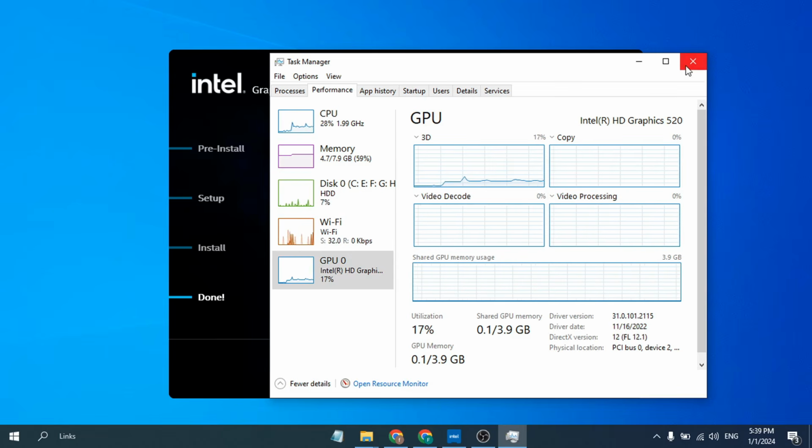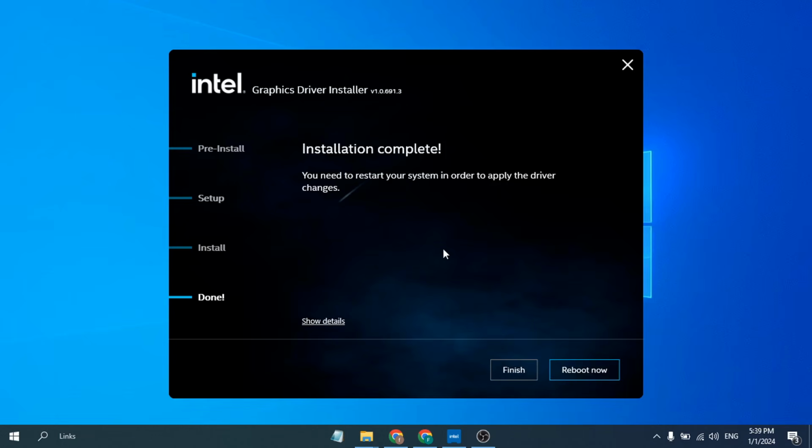So that's it guys. This is how you can download and install the latest and updated version of the Intel HD graphics driver. You just need to search for the exact processor model number in Google, and this will take you to intel.com.